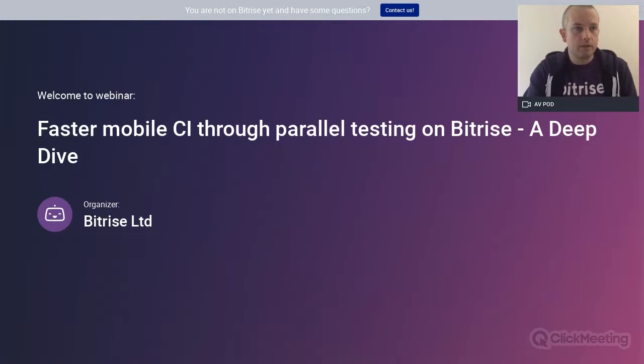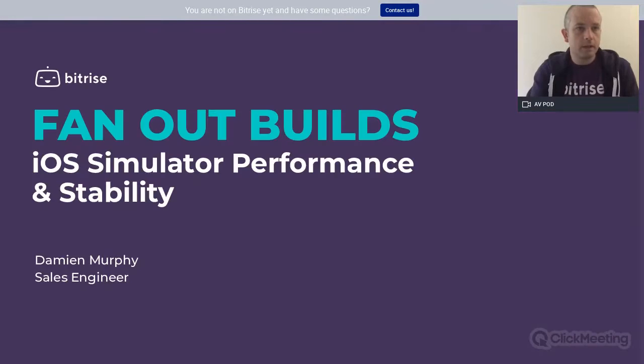So without further ado, the reason that we're all here today is to talk about fan out builds. The main driving reason that we wanted to do this was we wanted to find the fastest way to run iOS simulator tests without sacrificing stability and avoid any unexpected iOS simulator crashes. Like we've all done tests where you run it again and magically it just works, and a lot of that is to do with the performance and stability of using parallel simulator testing.